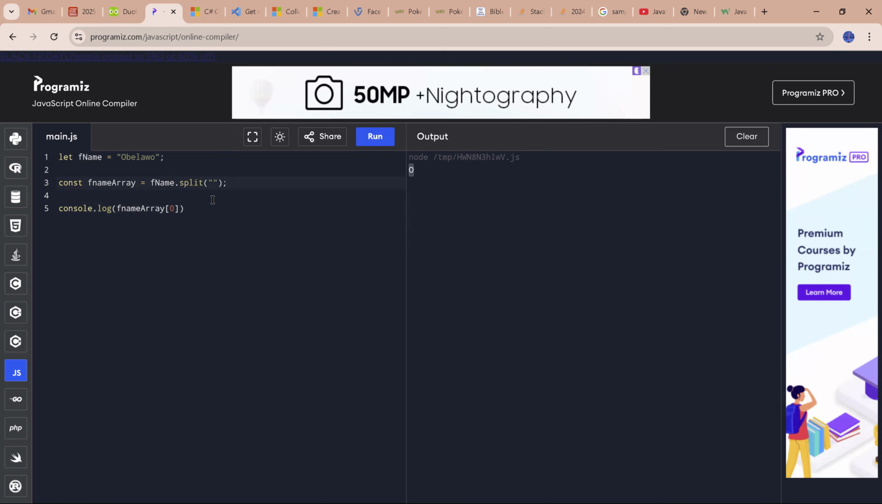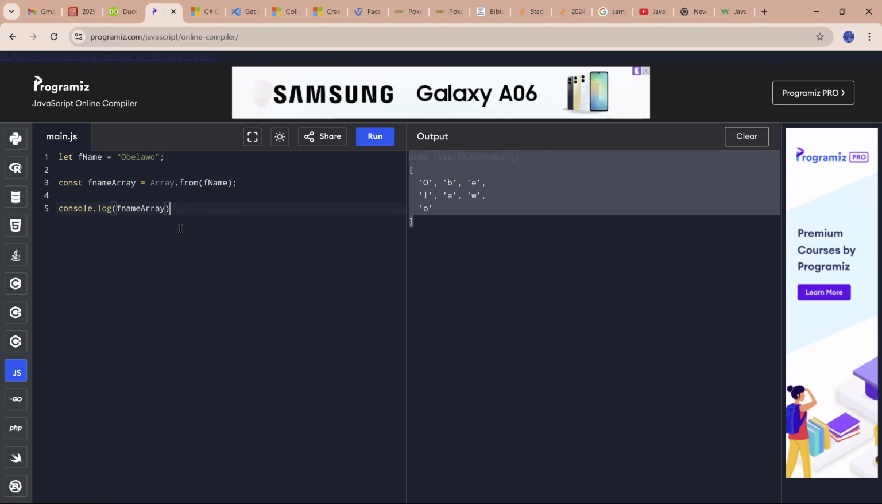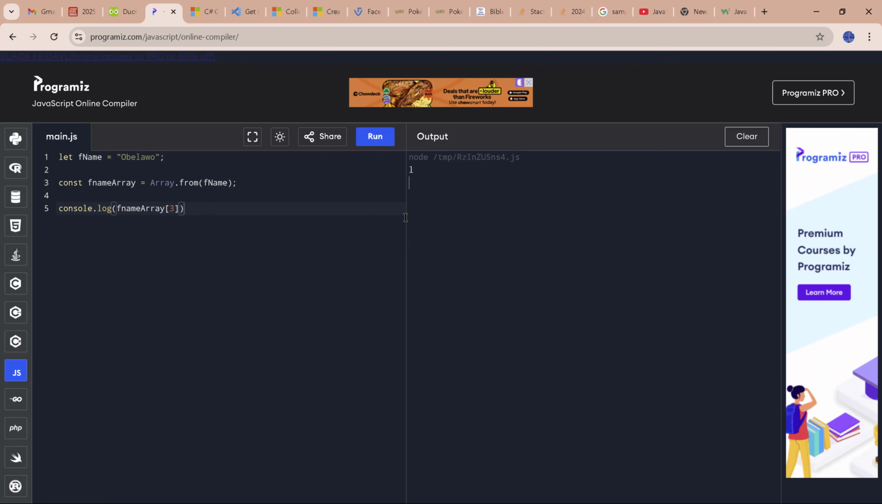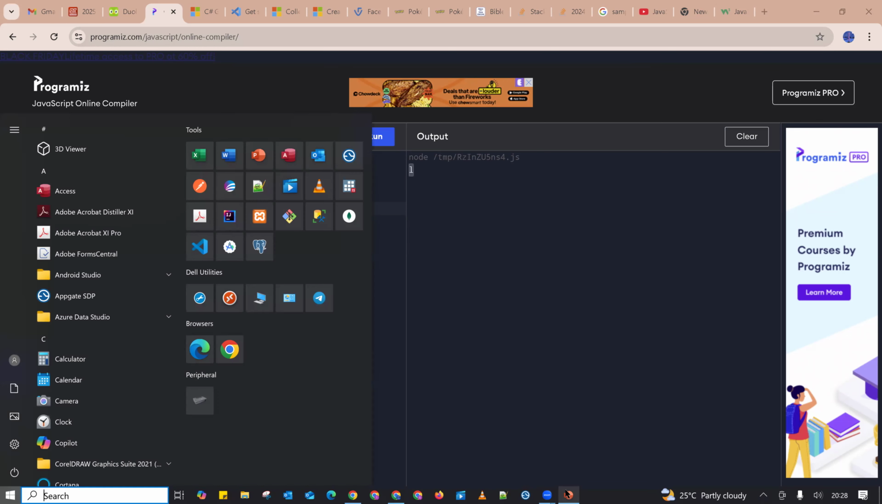The other way I said is to use the array method from. So Array dot from, I'm going to pass this string inside this method. If I print fname array, it should have exactly the same thing. So I can access any character by index. For example, the character at index 3 will return the character L. No question? Okay, no question. All right.